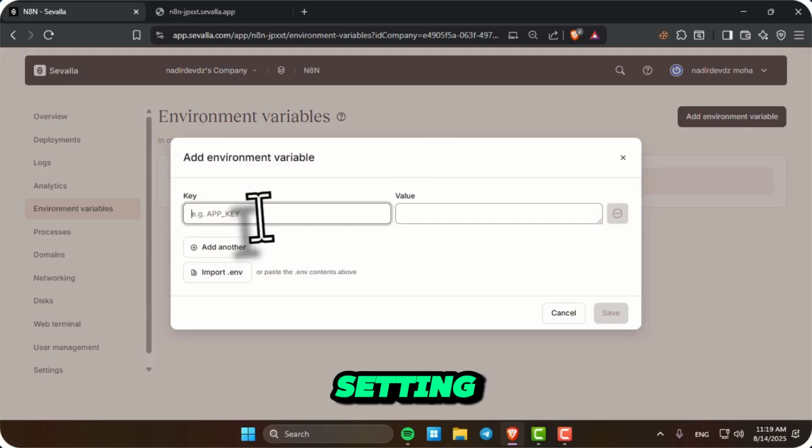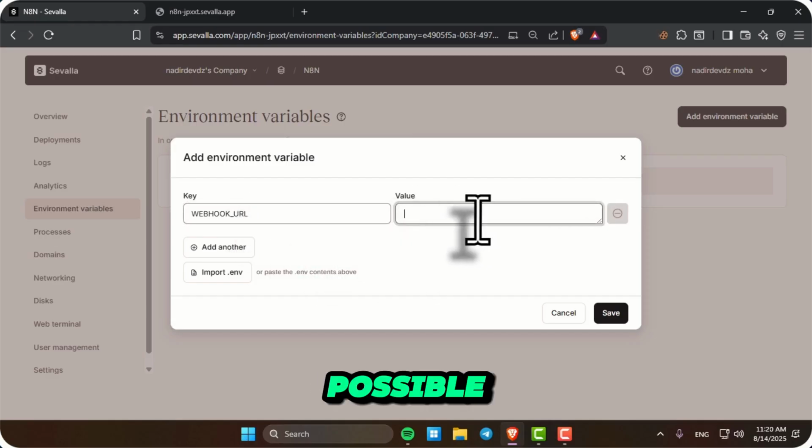And correctly setting the webhook URL, you've now configured your n8n instance in the most cost-effective way. This setup allows you to leverage Sevalla's free tier for as long as possible.